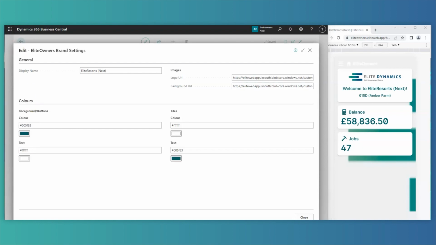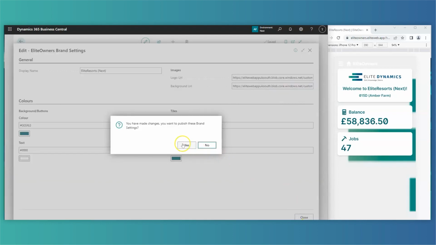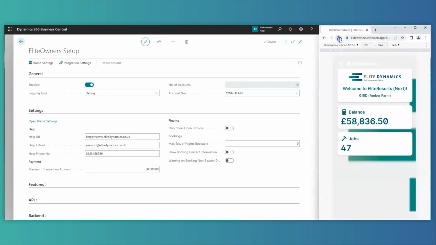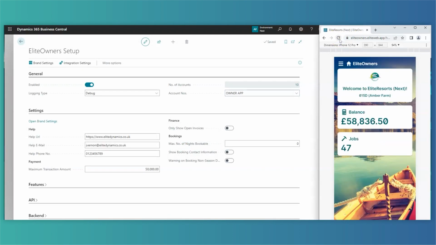I have now amended our brand settings, including adding a new logo URL and a new background URL. I have now matched the colours to match our own branding. I can now close and confirm I'm happy to publish these changes. And now if we refresh our app, you can see that our app has completely changed in a matter of moments.